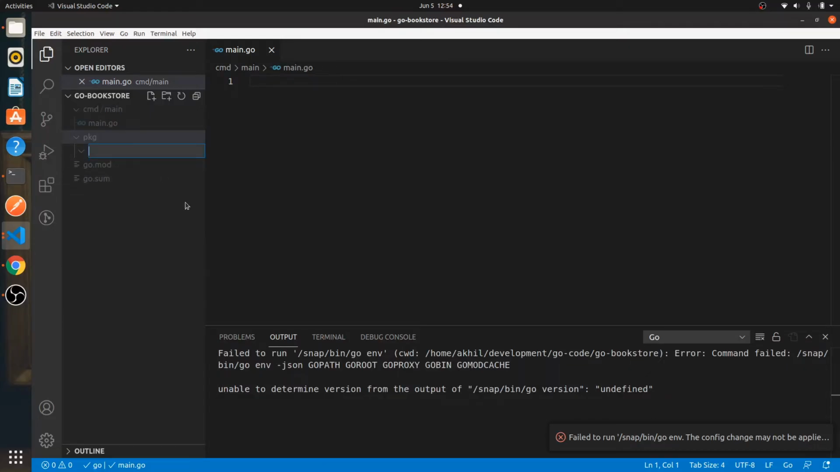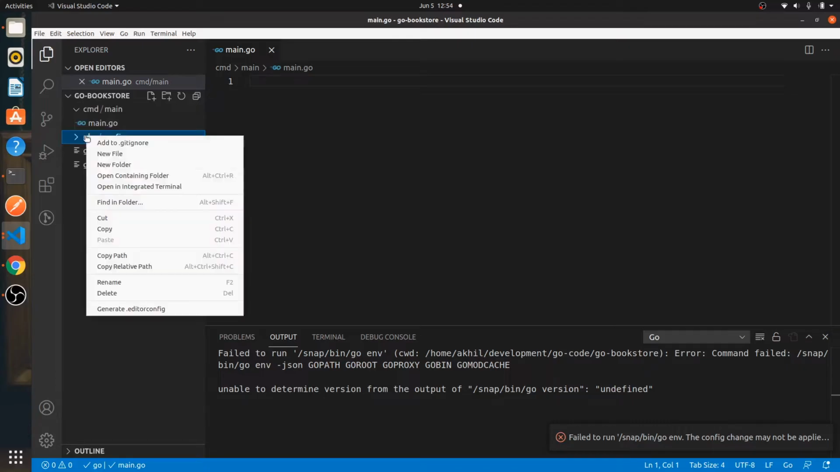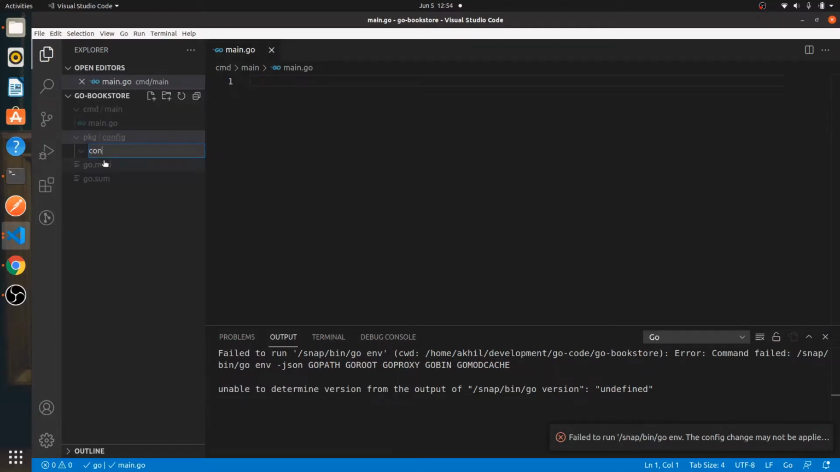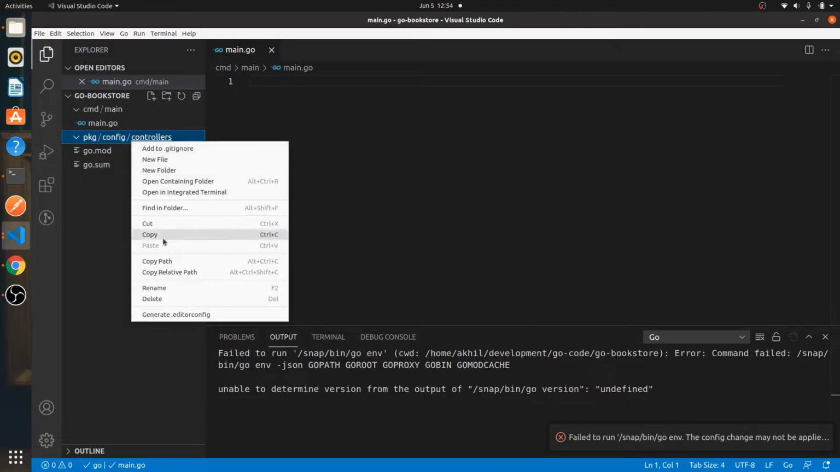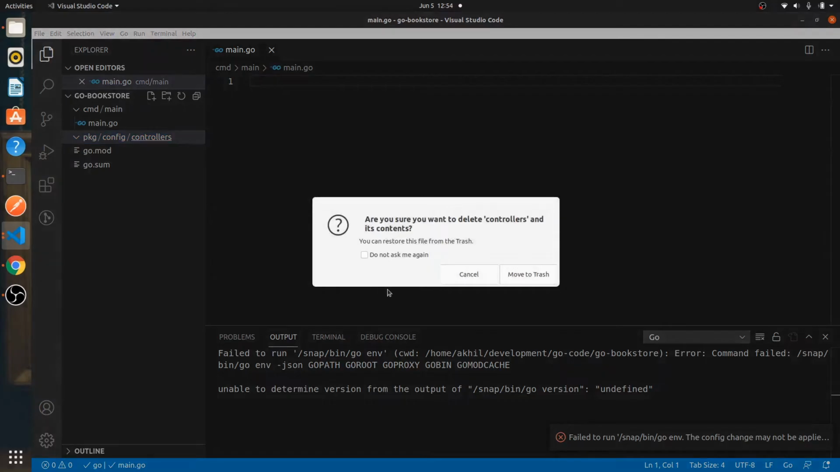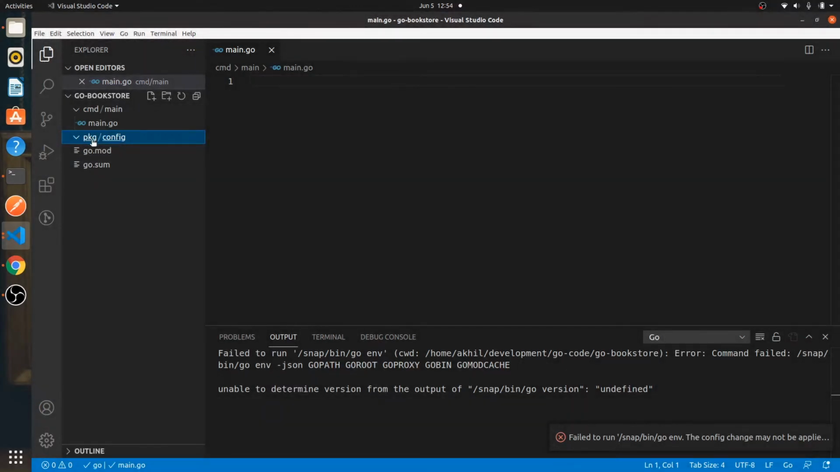And then inside the package folder, we have config, and we have our controllers. Then we have, so I think by mistake what I've done is I've created controllers inside config. So I have controllers, and then I have models, and then I have routes and utils, right?